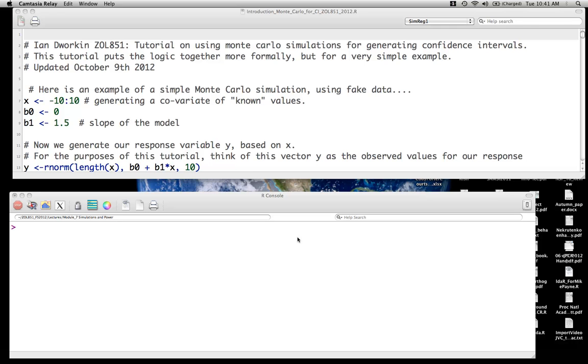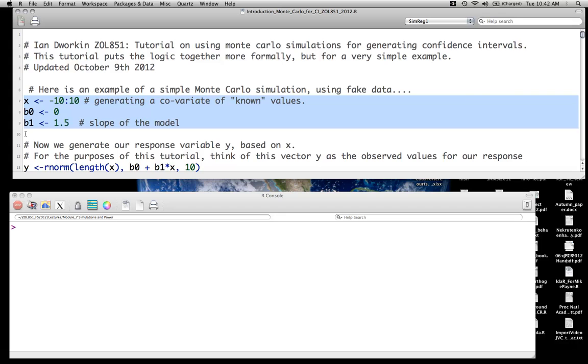So very simply, what we're going to do is simulate some fake data as if we're fitting a regression. We're going to assume we have some predictor variable, our x here, that goes from -10 to 10, and that's our covariate, where we assume these are known values. For the deterministic part of this model, we're just going to do a simple linear regression, so essentially fit lines. Our intercept's actually going to be 0, and our slope will be 1.5.